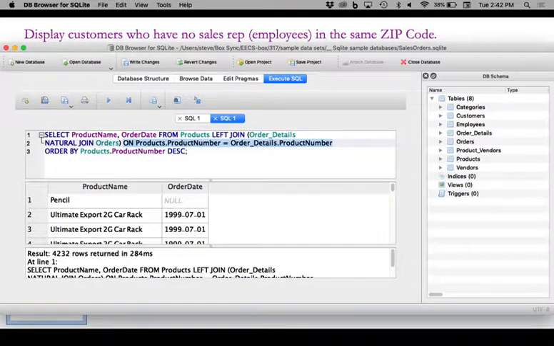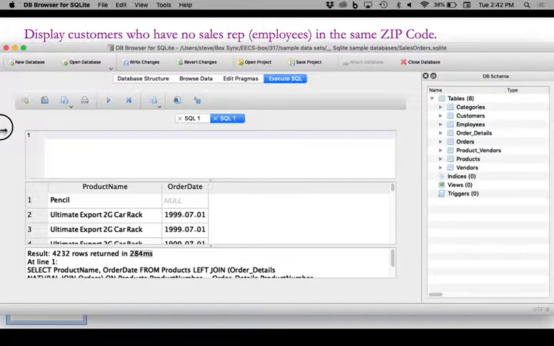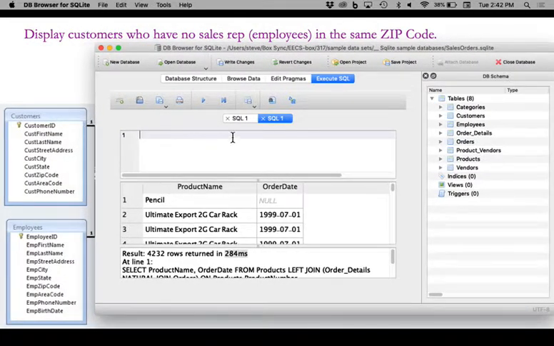Let's try to just do a... why is it always losing my mouse? Just do a select. I guess I'll leave that visible on the side.